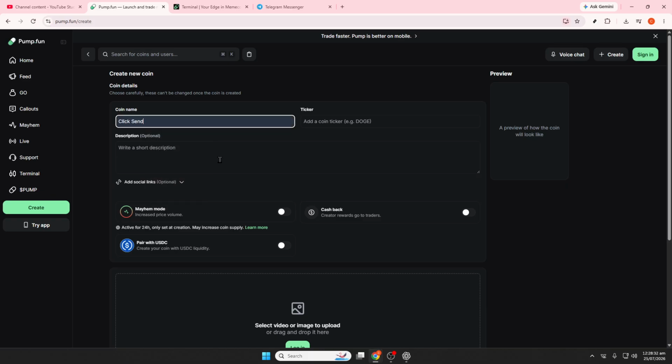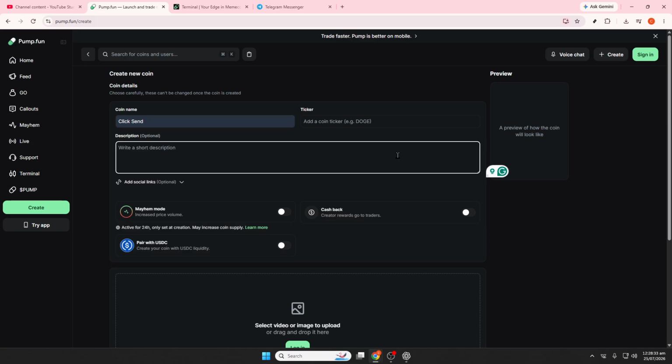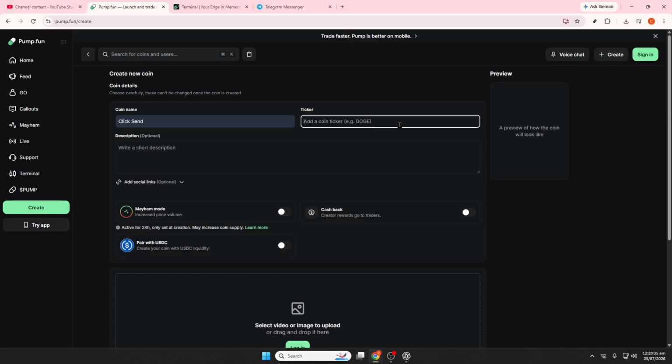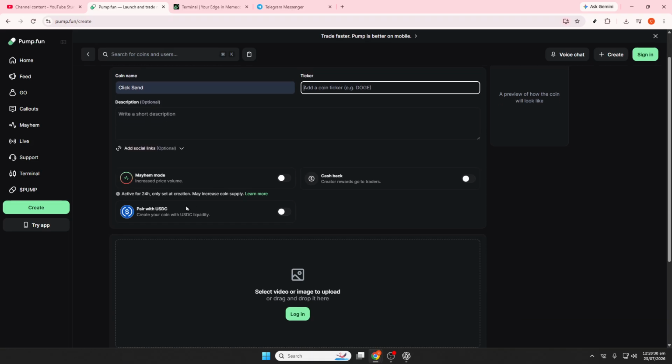Depending on the current version of the interface, you may also see some optional settings. These can include things like Mayhem Mode, Cashback, a USDC pair, or a banner image. If those options appear, choose the settings that fit how you want to launch your coin. Since these choices can affect how your token is presented, it's worth giving them a quick review before moving on.